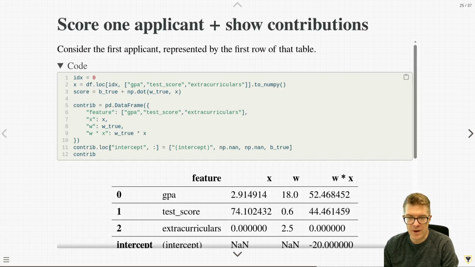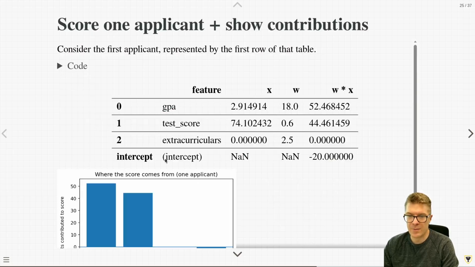I'm doing a bit of extra lifting here. And I get my intercept. So I'm adding an intercept row here, and I'm saying the feature is called intercept. There's no intercept for X and W really, but there's an intercept for my dot product, which is my score, which is going to be b sub true. Then I just print it out on line 12. So here's the new data frame I just constructed: features versus X, W, and W sub X.